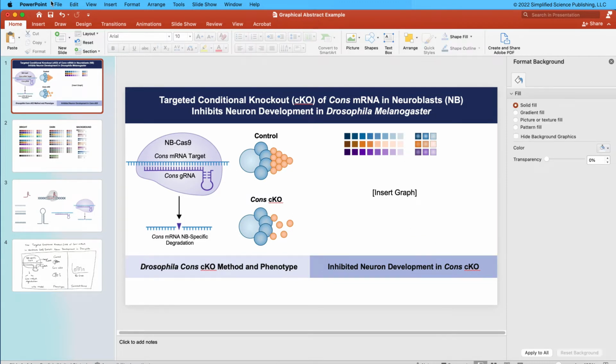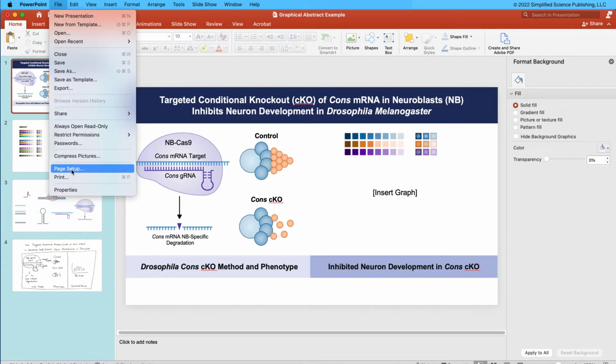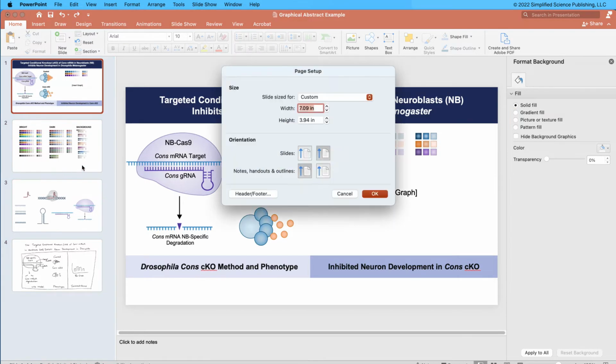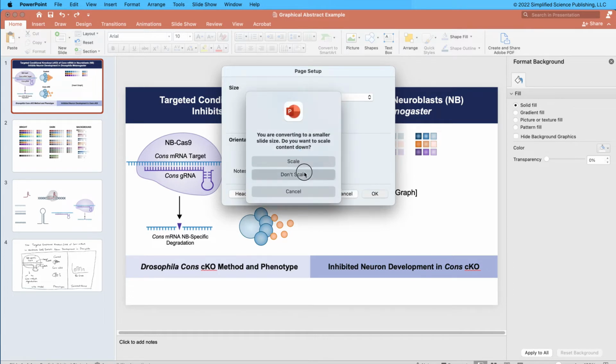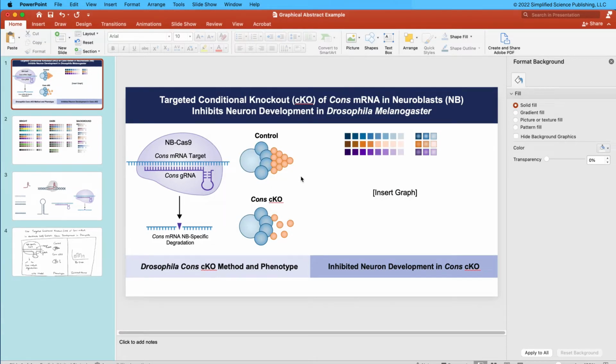So that can happen by going to File, Page Setup. And this is set where I don't want to change the width because this is already set for a 2-column figure, but I can adjust the height, and maybe I'll just bring it in 0.3 inches. And I don't want to scale my drawings. I want them to stay the same.